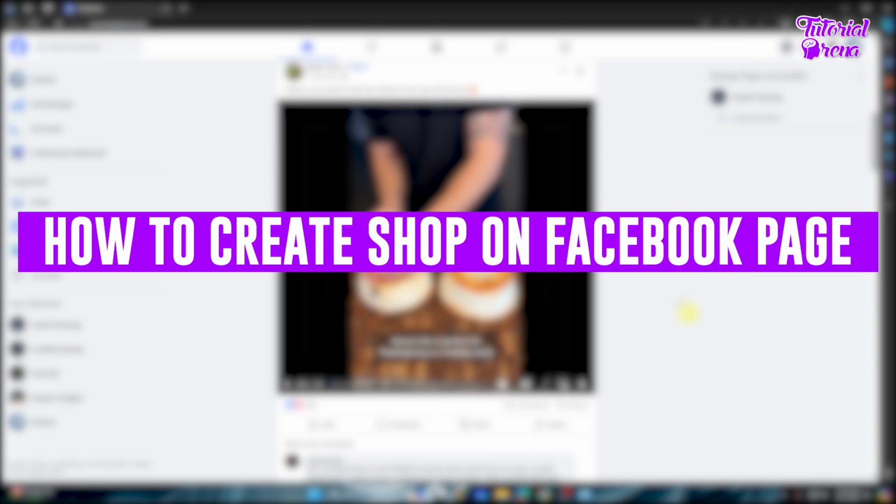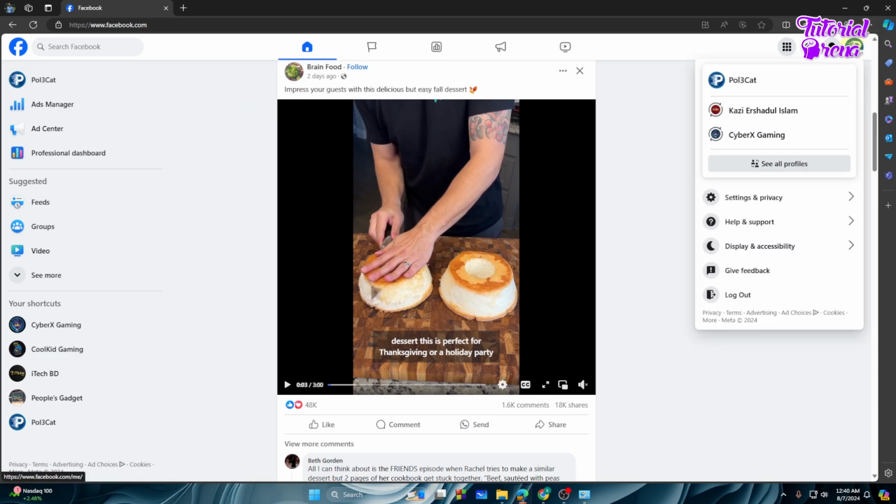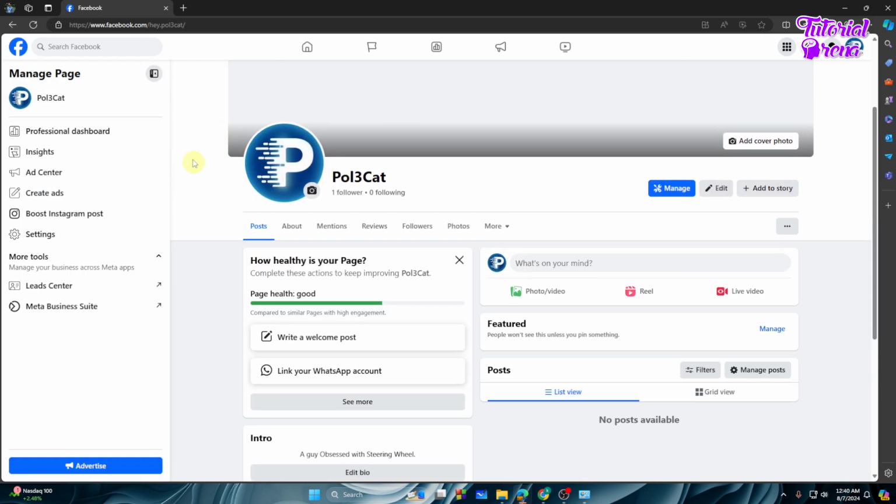So let's get started. First of all, simply log into your Facebook page like that. Then just right click onto that button. Then you will see the profile option for your Facebook page. After going to the profile, you can see the page like this.